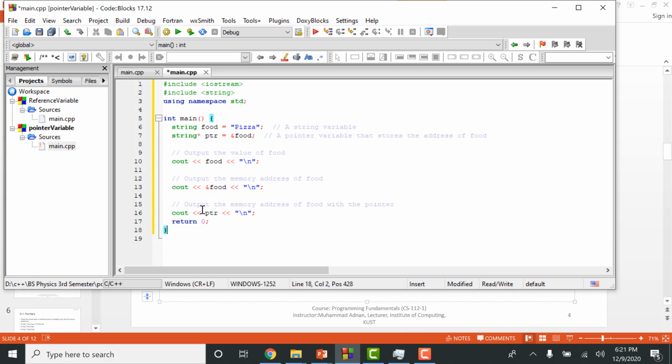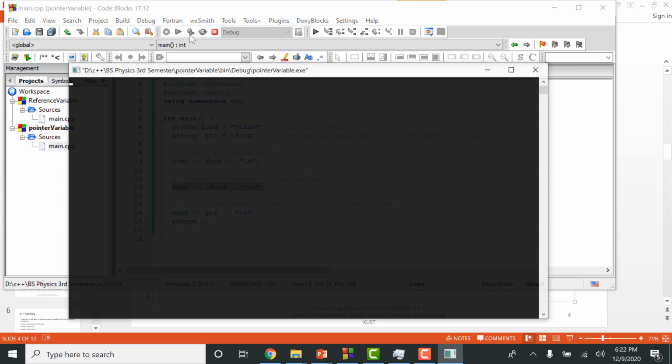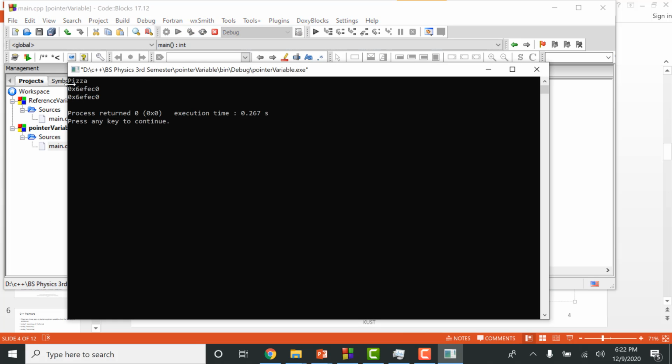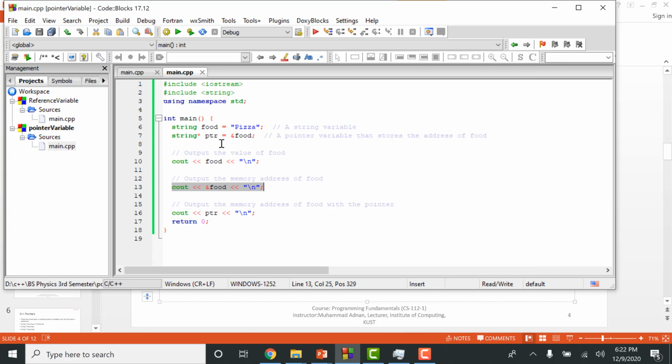So once again, we are here to display the address of a food variable. There are two ways. You simply write the ampersand sign with the food variable, and you write the pointer variable. So let me compile and run this program, and there you can see that the address of the food variable is in hexadecimal notation, 6E-FEC0, 6E-FEC0. So that is how you display the address of a memory variable.